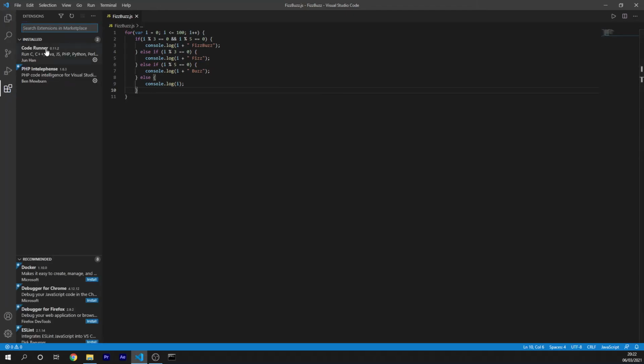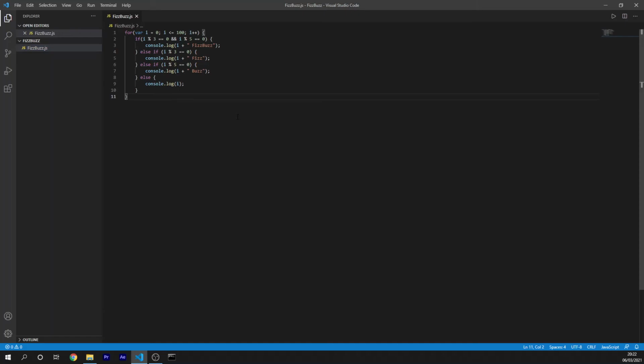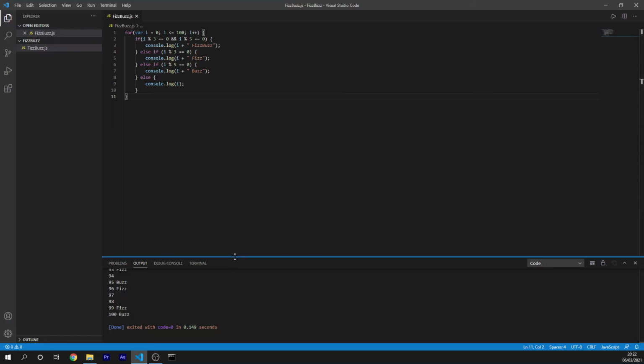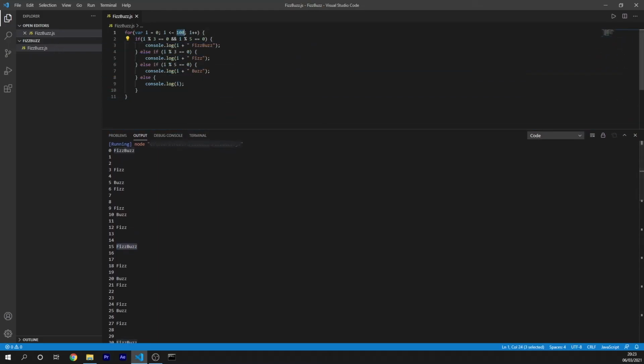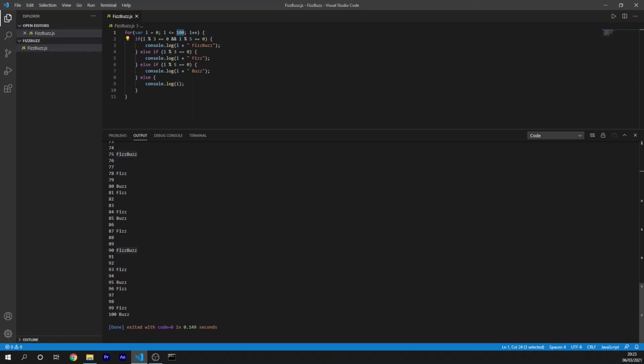If you're using Code Runner like I am in Visual Studio Code, you can just hit Ctrl-Alt-N, and you can see it comes up in our output down at the bottom. So 0 obviously goes into both 3 and 5, FizzBuzz. 3 obviously is a multiple of 3 but not of 5, so we get Fizz. 5 is obviously a multiple of 5 but not 3, so we get Buzz. And 15 is a multiple of both 3 and 5, so we get FizzBuzz. And let's check our loop works correctly. Remember me saying if you didn't use the less than or equals operator, it would stop at 99. So let's just have a scroll down, and you can see there's the result, inclusive of 100.